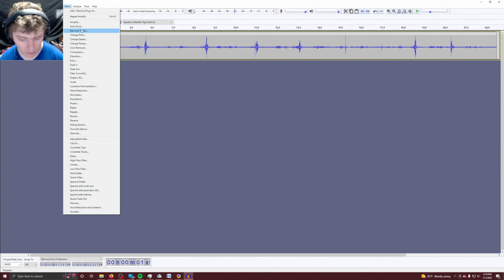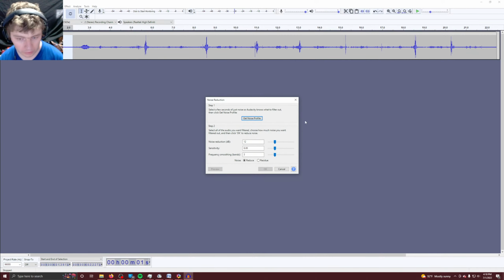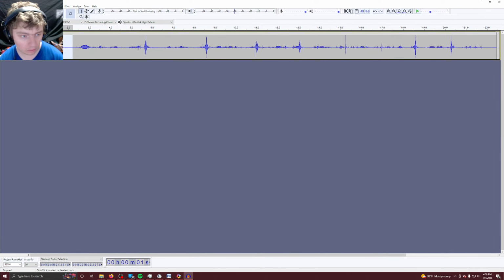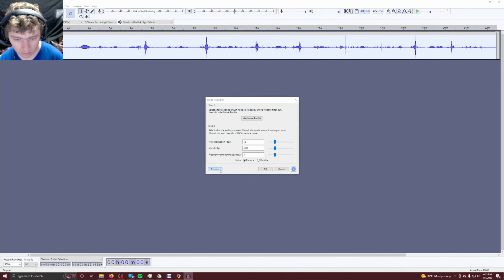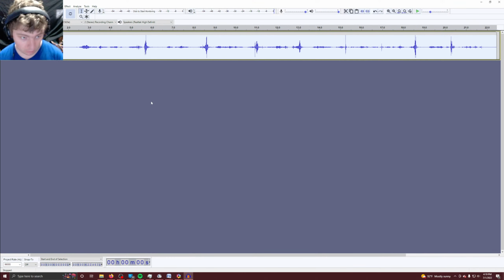We need to do a noise reduction. Get the noise profile, select our whole audio, and we do noise reduction again. I think that sounds good. It does a good job of reducing the noise.